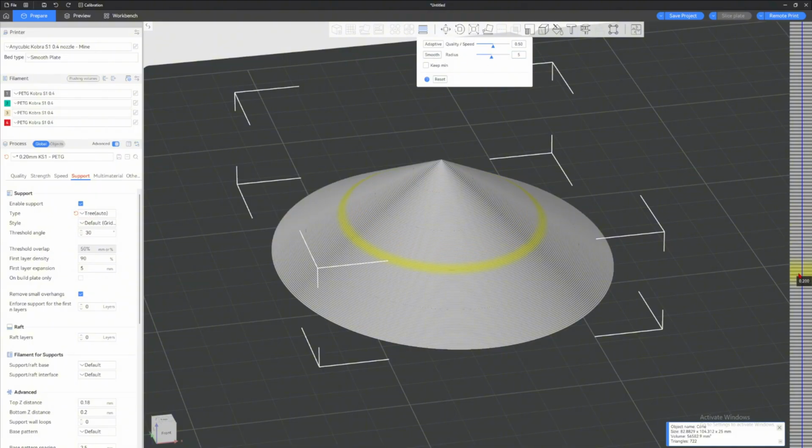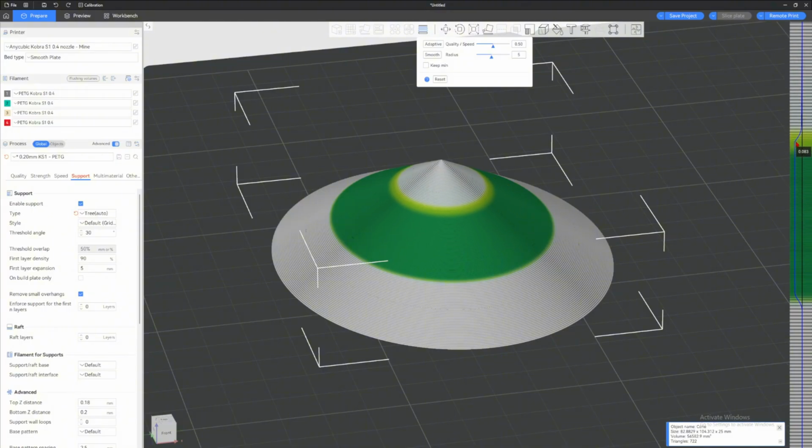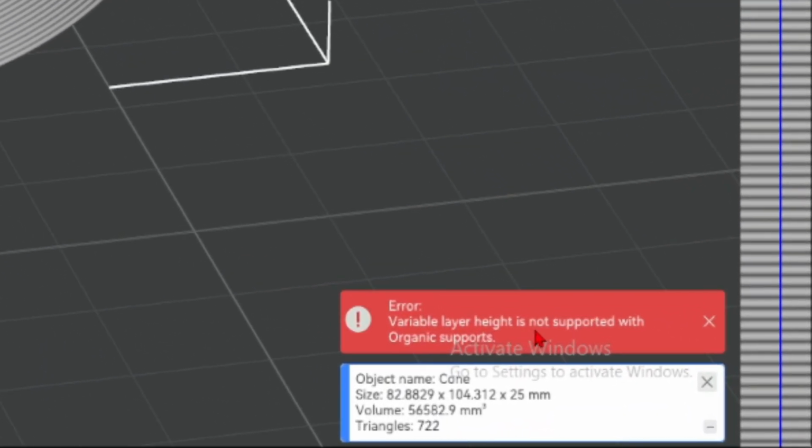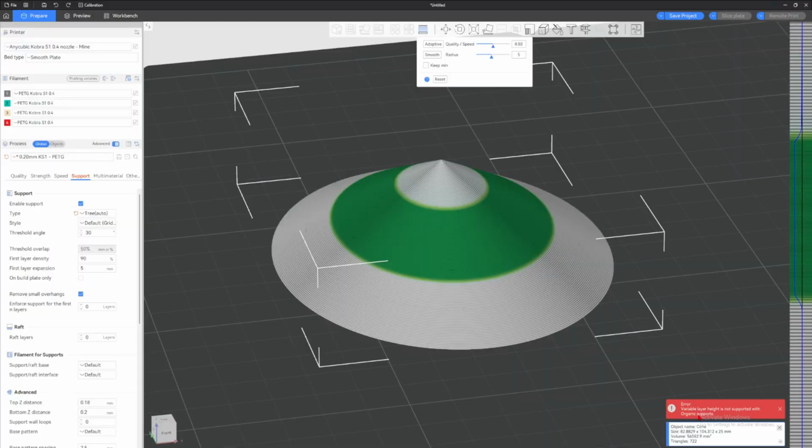And if we look at the right hand side here, there's this thing that we can drag. So we click and we drag to about 0.08. You can do whatever you want. So I'm just gonna do up until that point. And if we look at the bottom right here, it says that variable layer height is not supported with organic supports. So you might say, what is that?